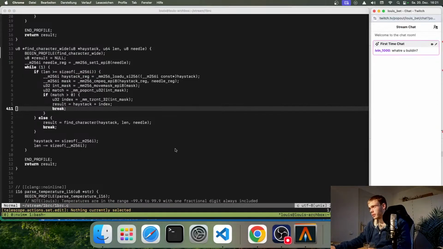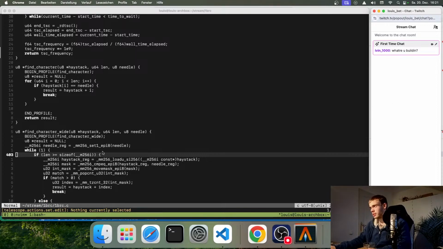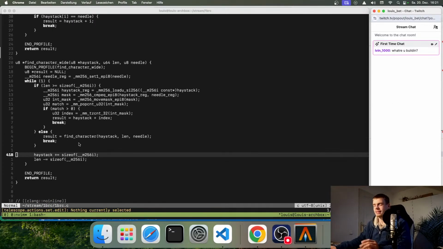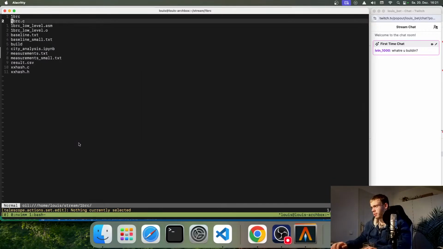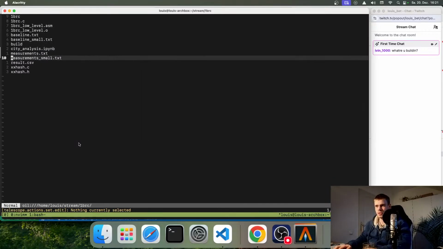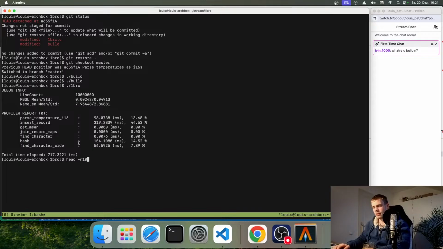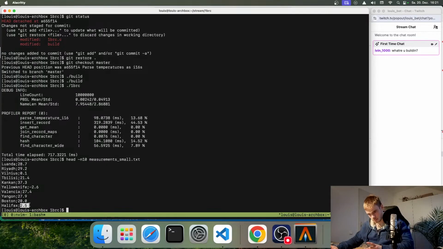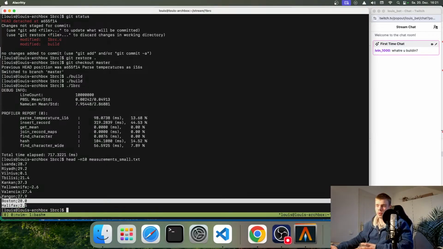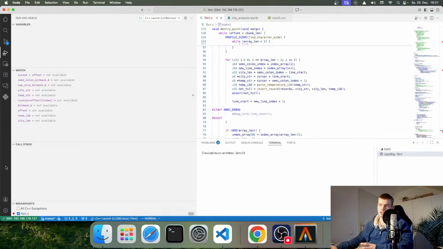What are you building? I am building a solution for the 1 billion row challenge, which is basically parsing this measurements.txt file, which head -n10, which is basically a city name, a temperature with this fixed point format. And then we're trying to report the min, mean, and max for each of the cities.